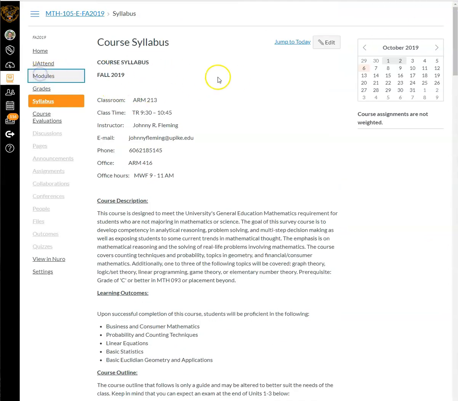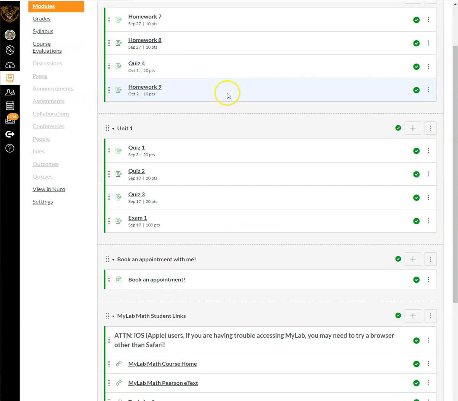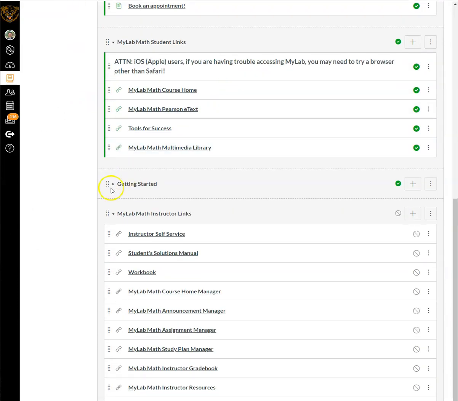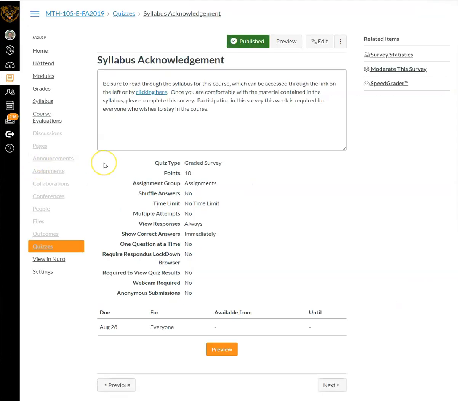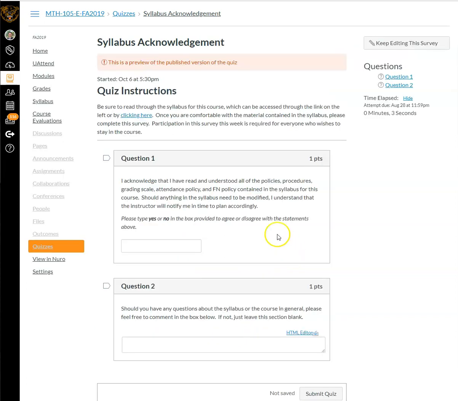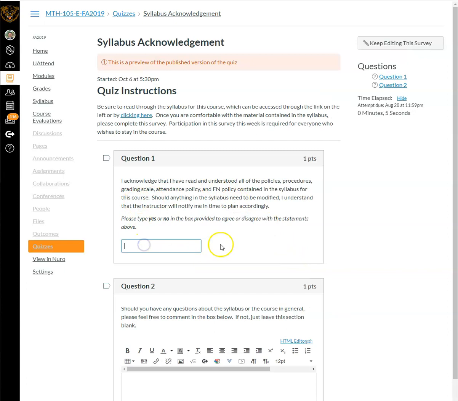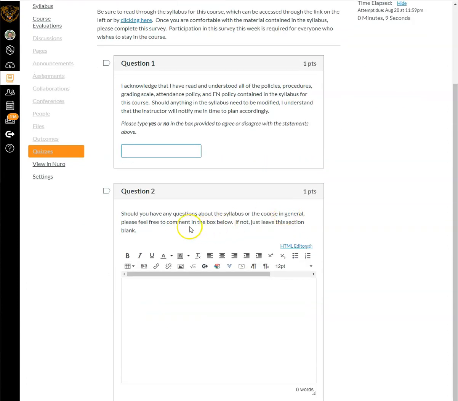Inside the modules tab, you'll see in the getting started module they have a syllabus acknowledgement quiz. So if I click on that, I'll show you what it looks like. I do it as a graded survey, so there's no right or wrong answers, but they do get 10 points for completing the survey. And then it's basically just typing yes or no that they acknowledge that they've read and understood the policies. And then this also gives them a place in my quiz. It gives them a place to ask questions.